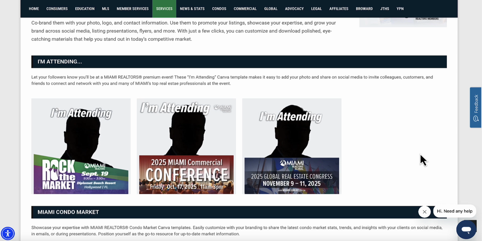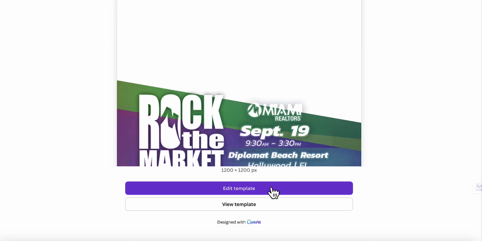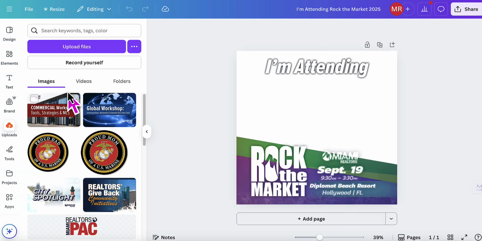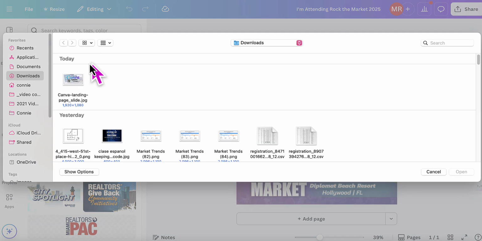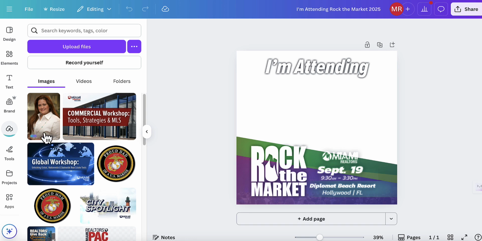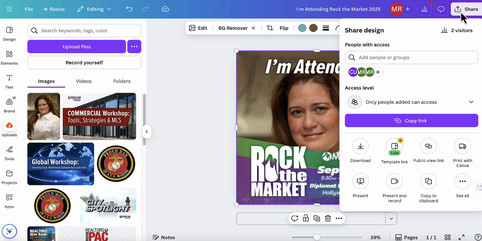How could you use these? Simply select the one you would like, have your Canva account already open, click through, select to edit template, and now start to navigate your Canva page. Click to upload. Upload your image if it's not already on your Canva. Select the photo you'd like to insert. And now you're ready to share.